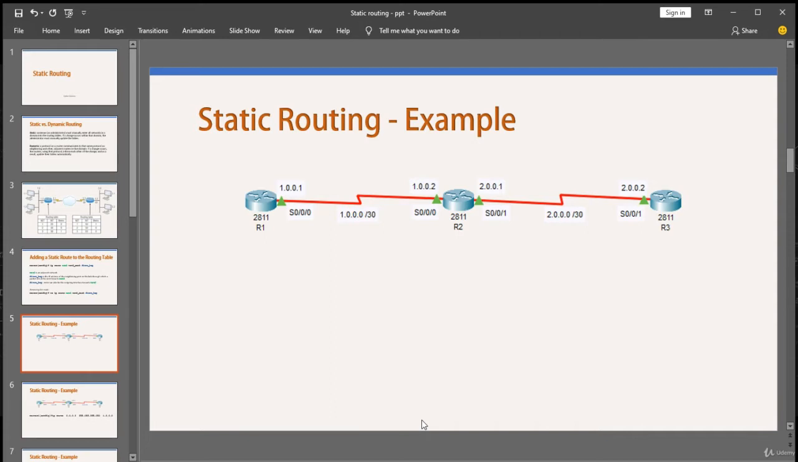This time we have 3 routers and 2 networks. And this time our goal is to create the necessary routes ourselves. So our goal here is to have all of these routers be able to communicate to each other. At this point, without any routes, R1 and R2 can communicate because they are directly connected, and then R2 and R3 can communicate because they are directly connected, but R1 and R3 will not be able to communicate.